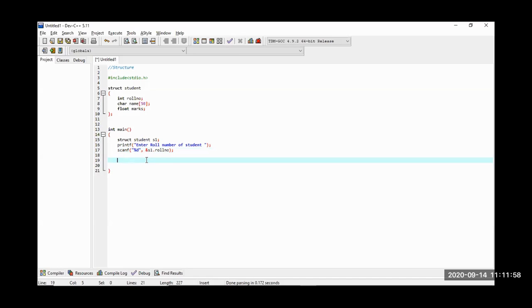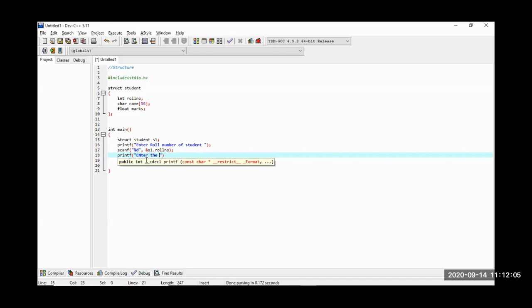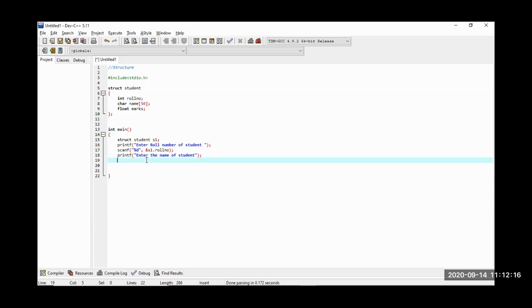Now let us take the second thing. What is that? Printf, enter the name of student. The user will enter the name. Since that name will be a string, we can use gets here to take that string. And where will that be stored? In s1 dot name. Done.